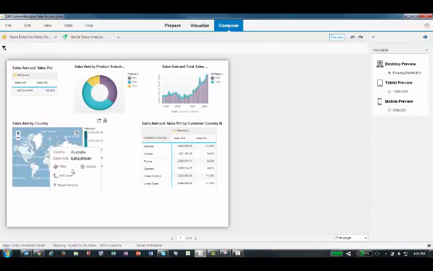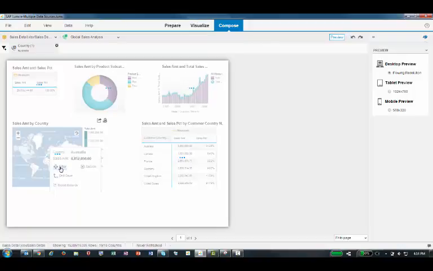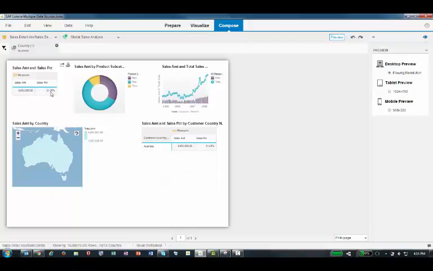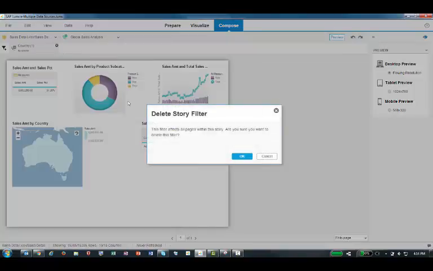And let's filter on just Australia. So you can use your components as input controls for other chart elements, which is kind of a cool thing. I'm going to go ahead and remove that filter.